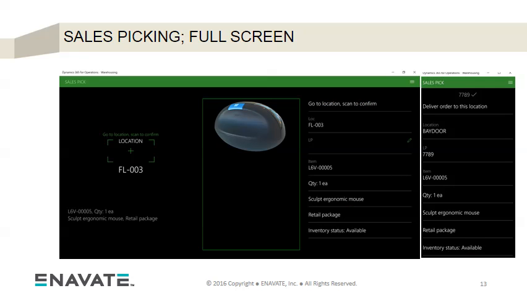And this is the representation of cluster picking screen in full screen mode. Here you can see actually the picking step to the left, that we need to go to this location, scan something there to confirm, either check digit or location ID.